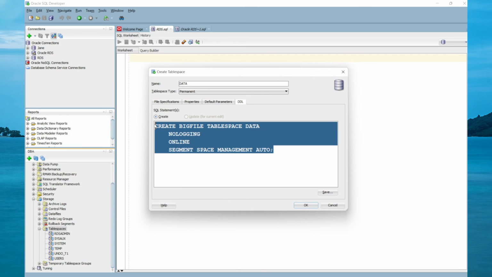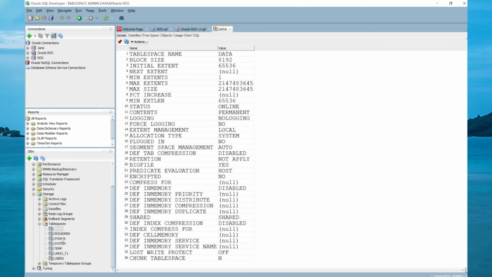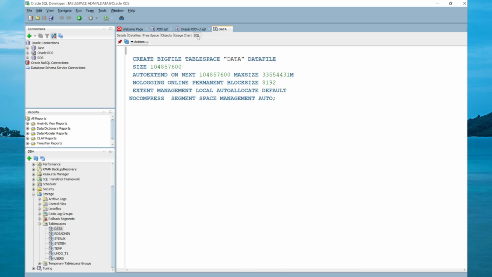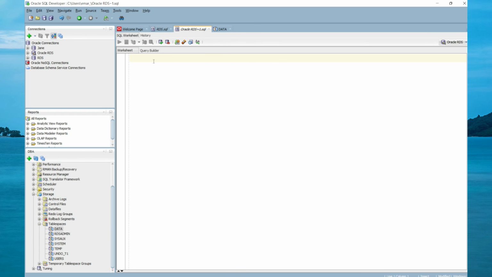So let's copy the DDL script and select OK. If you look to your left, the table space is created. When you select the table space, you get a summary of all the information that is related with the table space. If you look on the SQL tab, you'll also see the statement that can be used to create the table space. To check the configuration of table spaces, you can query the DBA table spaces view.